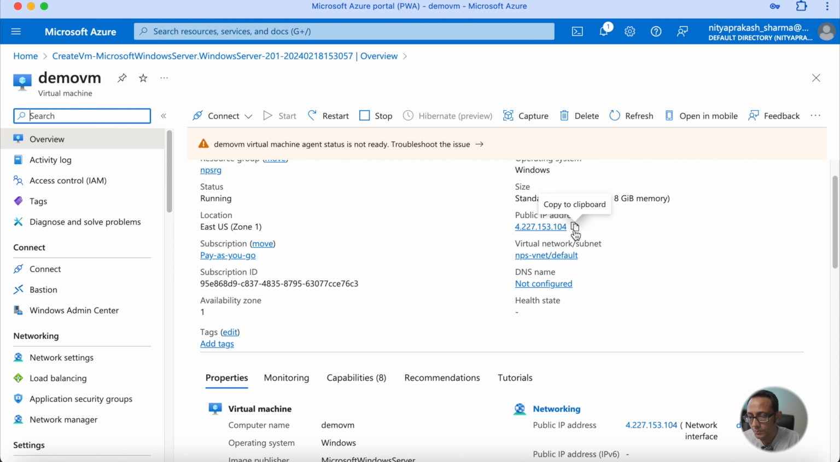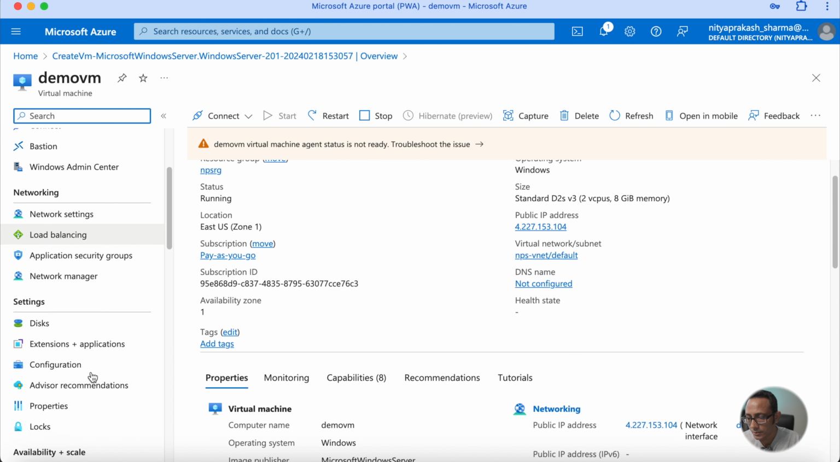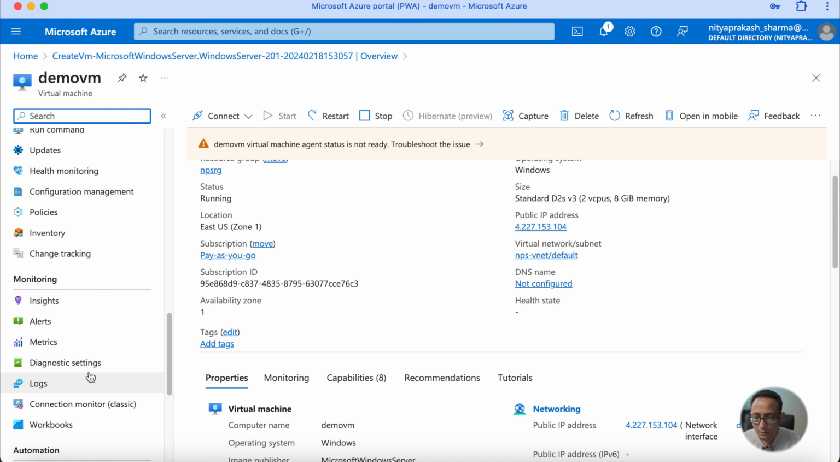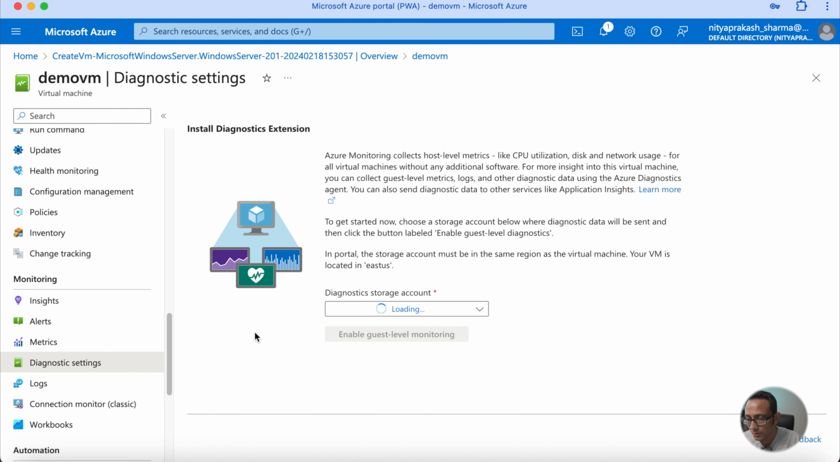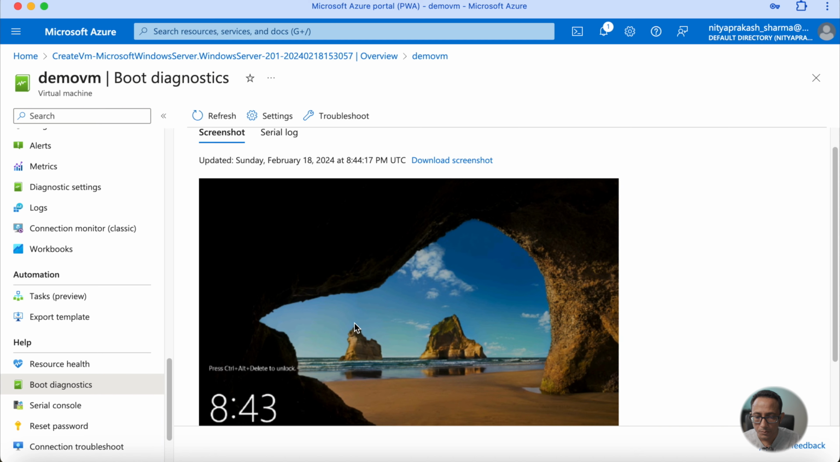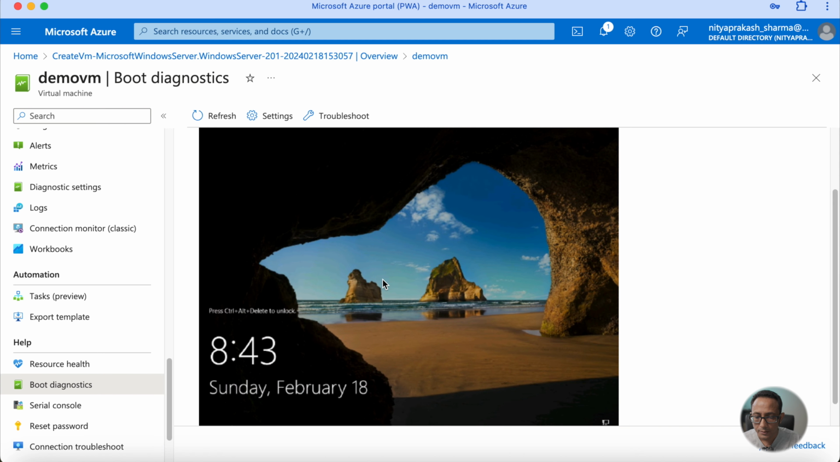If you go to boot diagnostics, it will tell you that the machine is ready. Sorry, this is not the one. This is boot diagnostics. It will give you the screenshot. This screenshot means your machine booted correctly, and this is the time and date when it was done. So it means the machine is created.